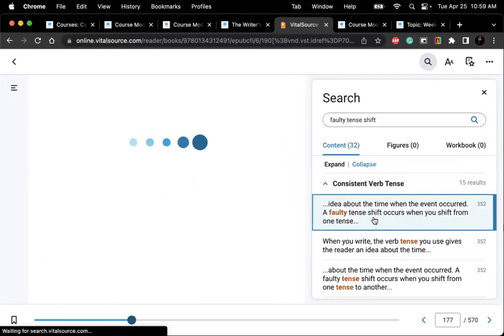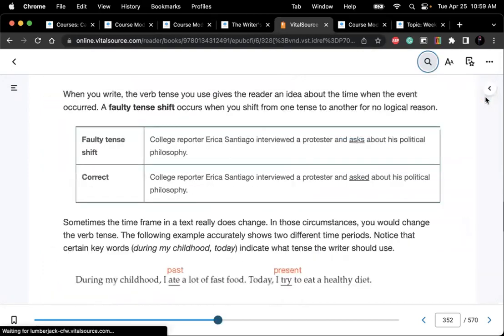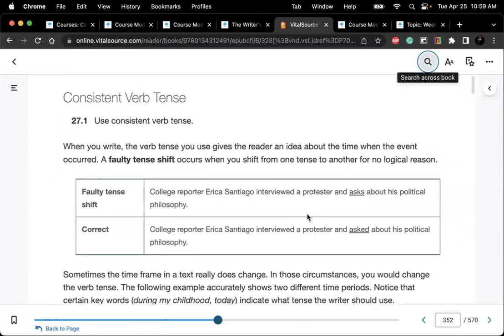So here, let's look at this. It's on page 352. So when you write, the verb tense you use gives the reader an idea about the time when the event occurred, right? So a faulty tense shift occurs when you shift from one tense to another for no logical reason. And I personally see this in a lot of students' writing. So, try to be sure that you're always sticking with consistent tense. So here, let's look at this faulty tense shift.